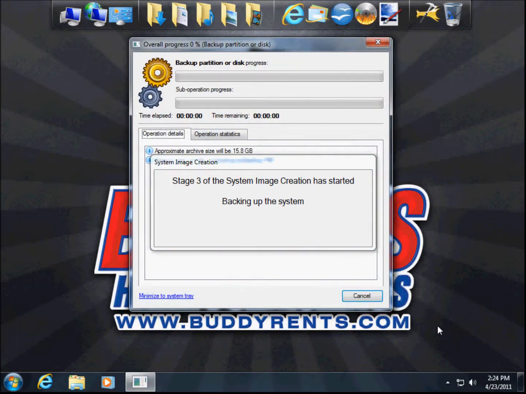Okay, the backup is starting. And we're not going to stay for the whole thing, but I just want to display what it will look like once the backup gets started.